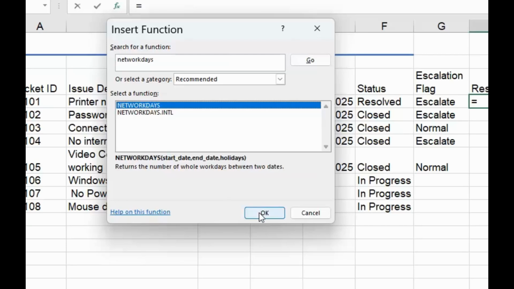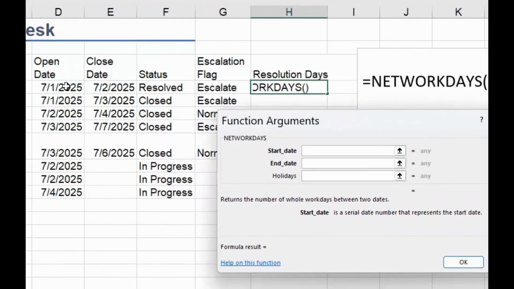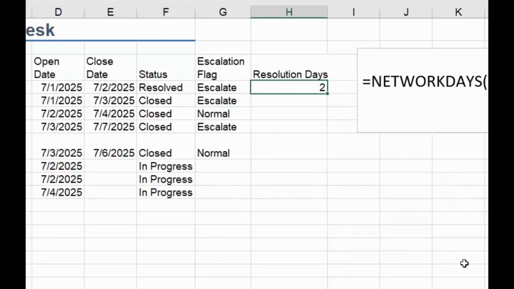So we're going to go ahead and click OK. And the start date is going to be D4. The end date is E4. So 2 resolution days it took to resolve that issue. And when I drag my autofill down just to the closed tickets, you can see that it filled in the correct amount of days. I hope you've enjoyed this lesson.